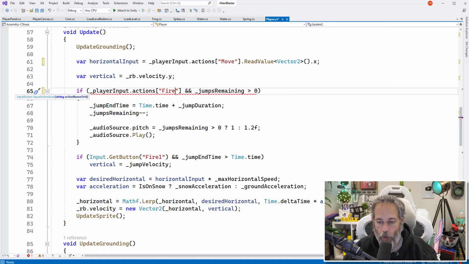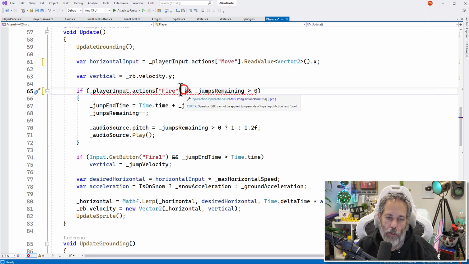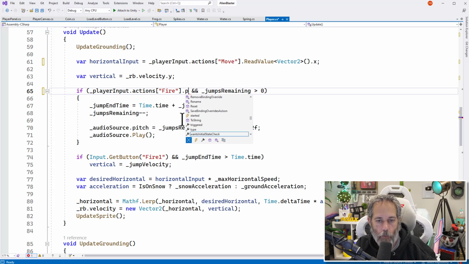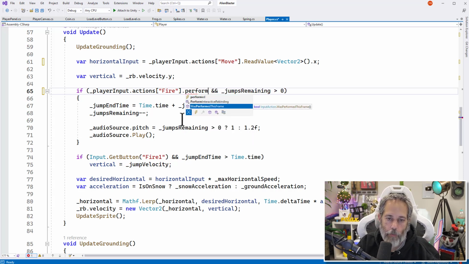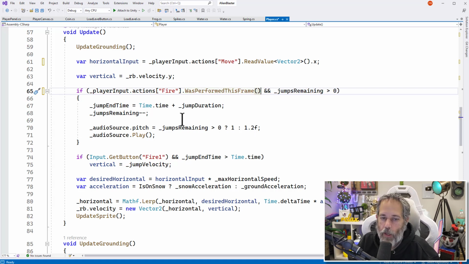Let's go take one quick peek at that. So look here, it's Fire, and we're going to add a jump action shortly after this. But we'll use the Fire action. And we'll say dot WasPerformedThisFrame. So there we go, it already exists on there, and this will tell us whether or not the fire action was performed on this frame, so whether or not they started pressing fire during this frame.